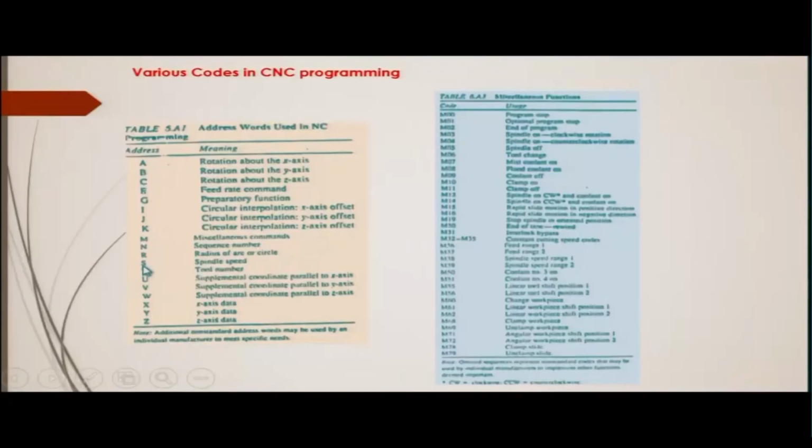So, here you can see we have used S, you remember S, we had the spindle speed, we have used U, this is the supplementary coordinate parallel to the x axis, and so on. Data given are x, y, z.